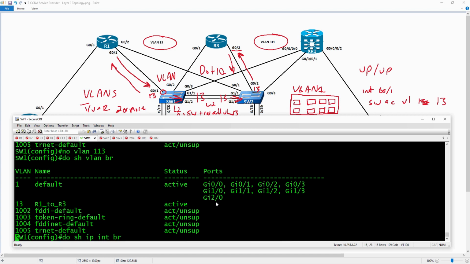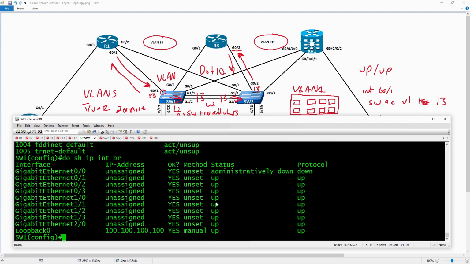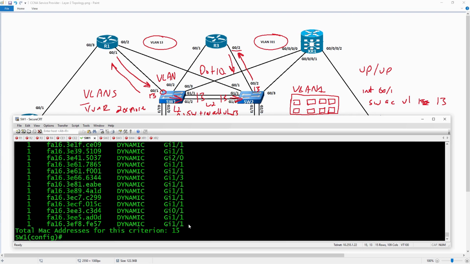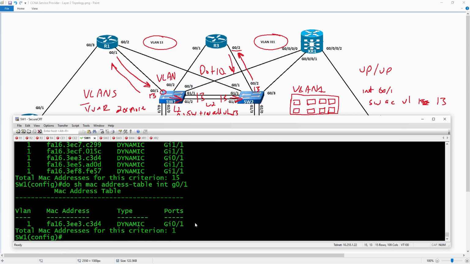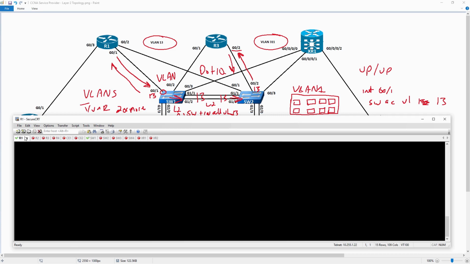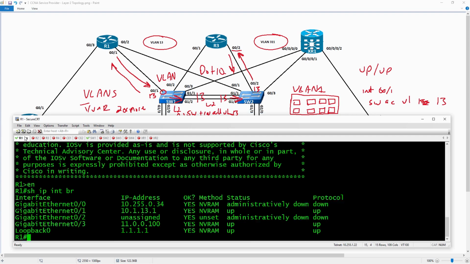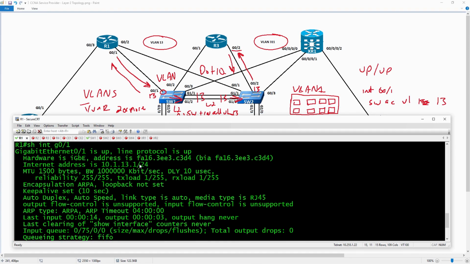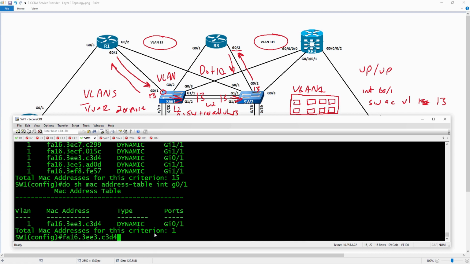Now let's do a do show IP interface brief. Right now, the port is up on gig 0/1. If I do a do show MAC address table, you're going to see that I've got 15 total MAC addresses learned. And if we do a do show MAC address table for interface gig 0/1, we're learning a MAC address on that interface. If we go to router 1 and do a show interface gig 0/1, this address right here should match this address right here. And it does. It's the same address. That's how you know what port is talking to which port.